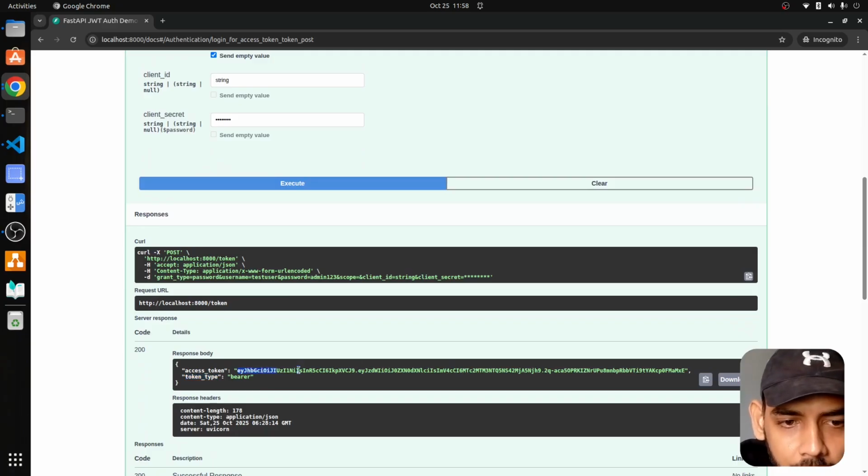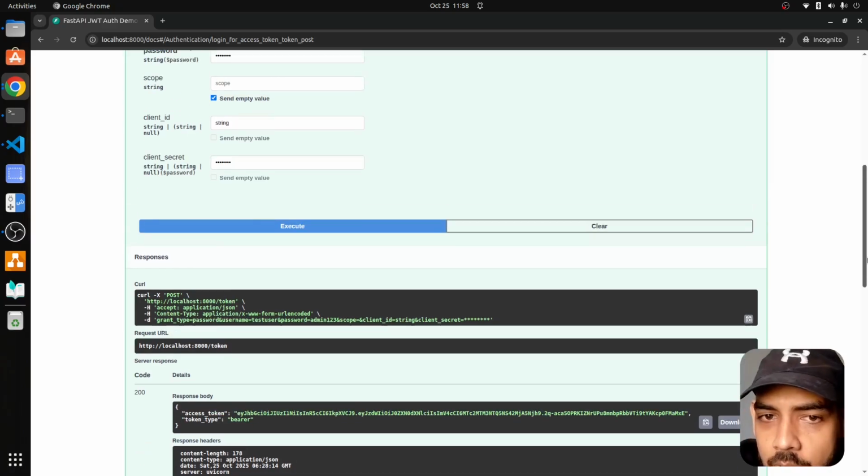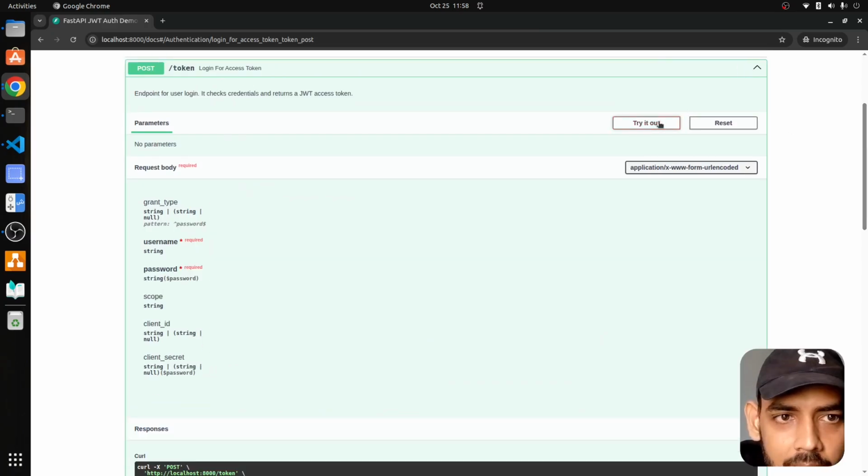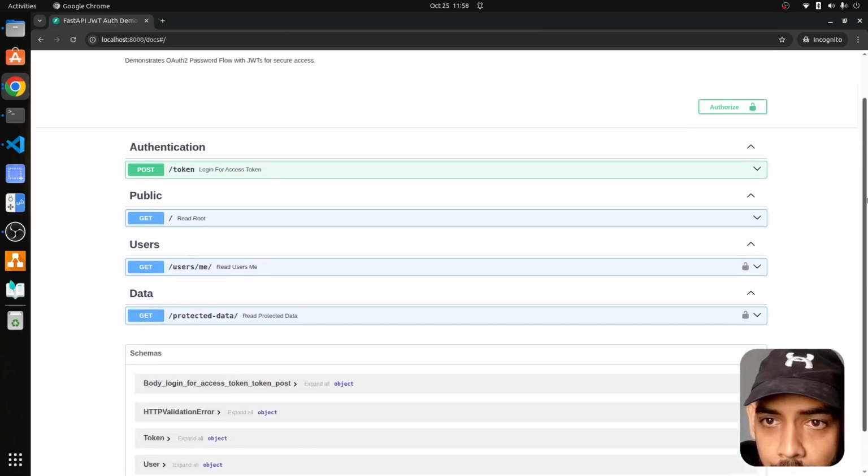This is the access token. It has been signed by the secret key, using the algorithm HS256. To decode this, you again have to use jwt.decode and pass this access token along with the secret key and the algorithm, and get your username from this specific token. So this is the flow for this /token endpoint. Now I'll cancel this and minimize this one.